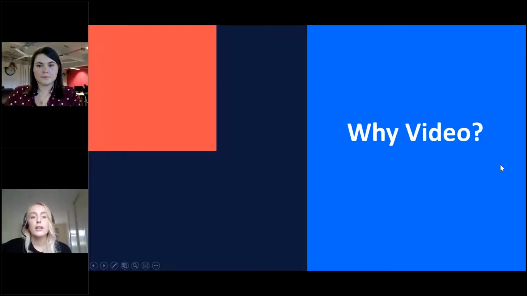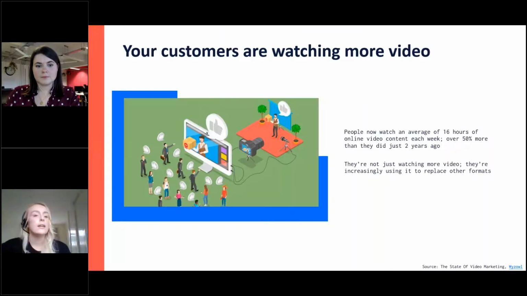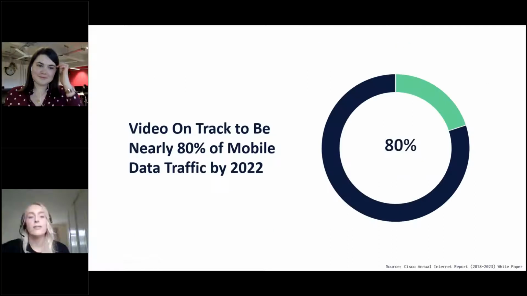Okay, so first slide, why video? People are watching and consuming more video now than ever. On average, people watch 16 hours of online video content each week, and that's up 50% from 2 years ago. And not only are they watching more video, they're choosing video over other formats. So in a digital marketing context, where we're learning about a product or service through a web page, 72% of people would rather watch a video than read a block of text, and I for one am one of those people.